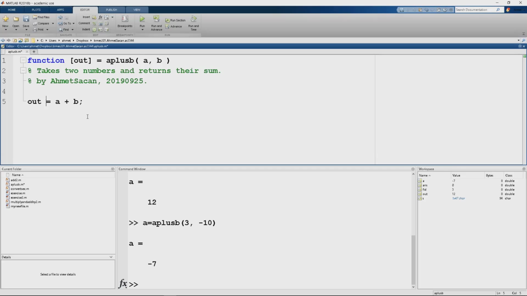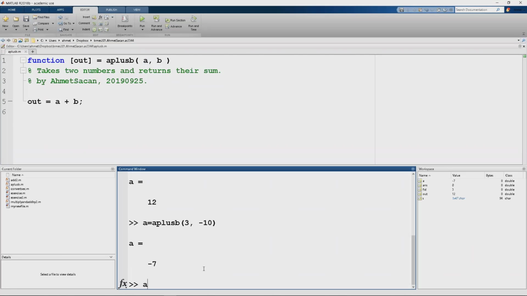After this is stored, there's nothing else in this file. After this function completes, it will return the contents of the out variable back to the command window. Okay. So let me type this. Let me change this variable name. T equals a plus b 5, 7.